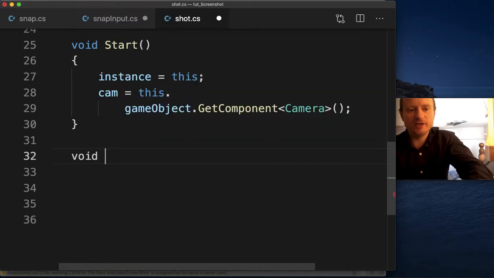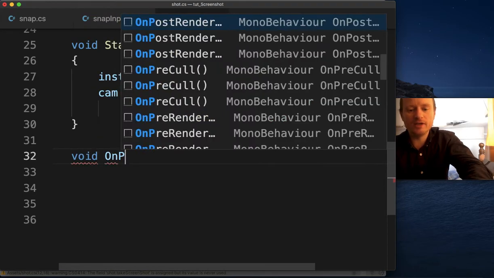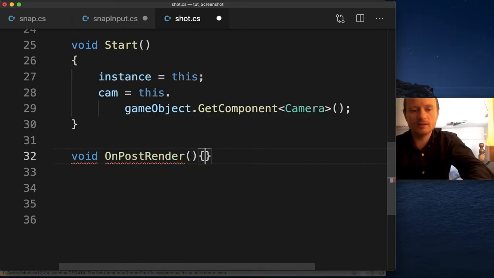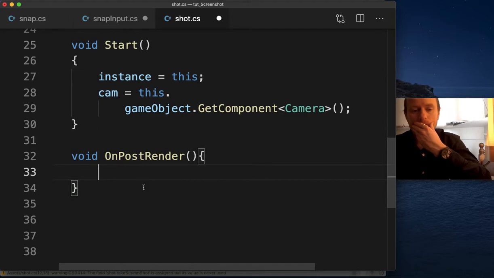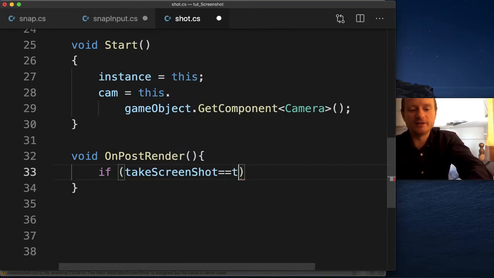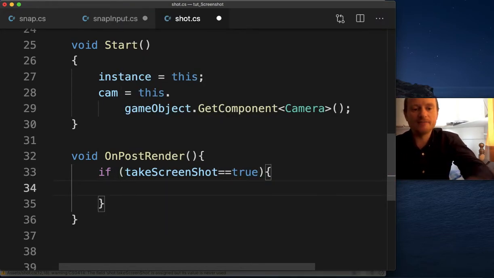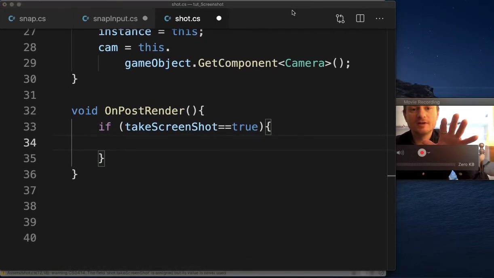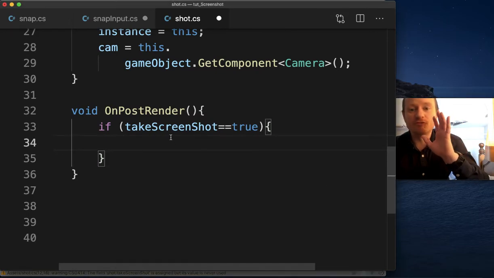So this is void OnPostRender. We're going to say if takeScreenshot is true, then go and sort out all the pixels and everything, and write a file if we want to write a file. Do all the stuff basically in there. If not, just ignore it.